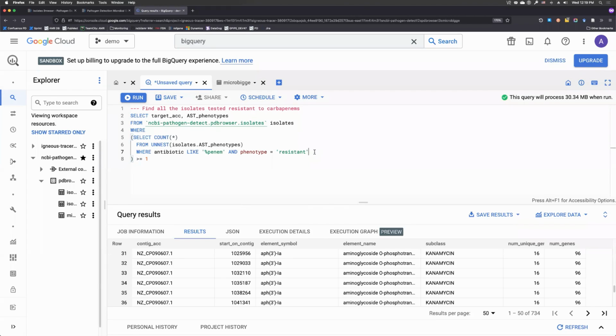Now, carbapenem antibiotics all end in the suffix penem, so like ertapenem, meropenem, doripenem, et cetera. And so that makes it easy to write this query, right? And then we want the ones that are resistant. And so when we count those, we want where there's one or more carbapenem resistant AST tests for that isolate.